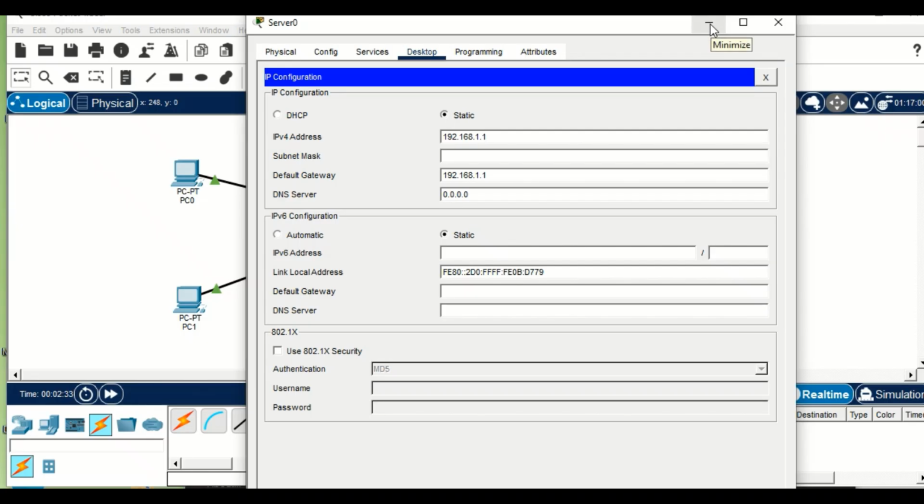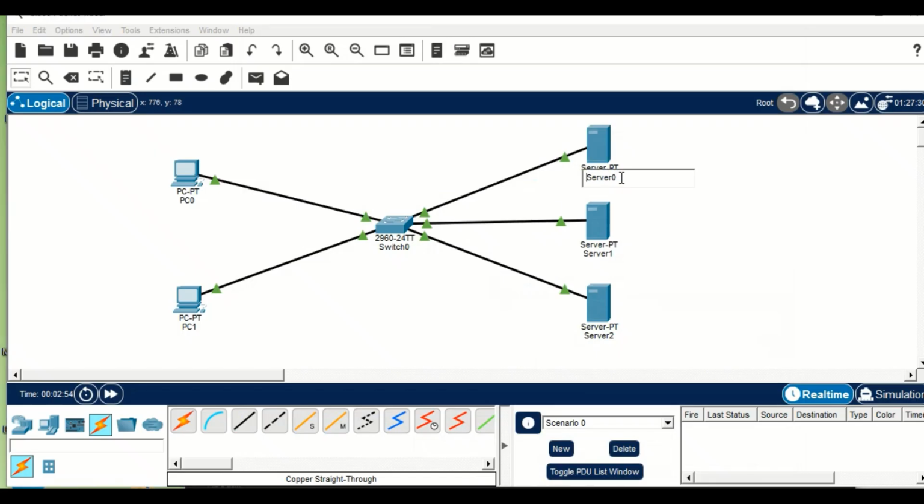Step 3. Static IP assignment for servers before any services are configured. Servers must have fixed, unchanging IP addresses because clients need to know exactly where to find them. Click on Server 0, which will act as the DHCP server. Go to the Desktop tab at the top of the server window and select IP Configuration. This is the interface where you manually set network parameters.